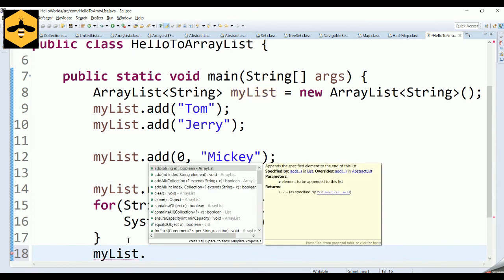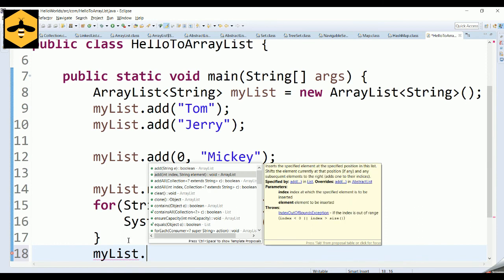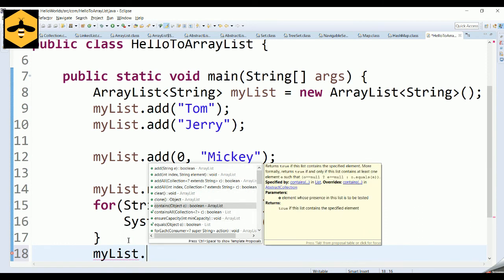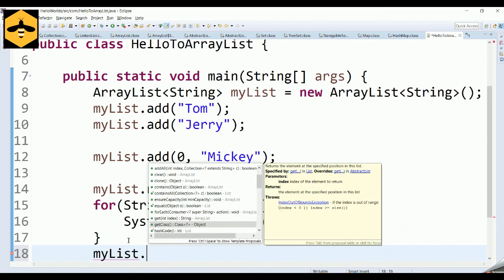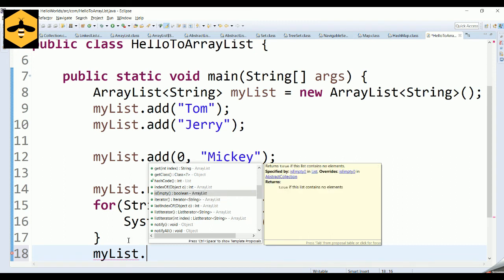If you give list dot, you will see there are lots of methods provided by your array list implementation of your list interface. Some of the most important ones are add, that we have seen, and contains. If you want to check whether your list contains a specific element, you can make use of the contains method. And if you want to find the index of a specific element in your array list, you can make use of the indexOf method. You can check whether your list is empty or not by making use of the isEmpty method.